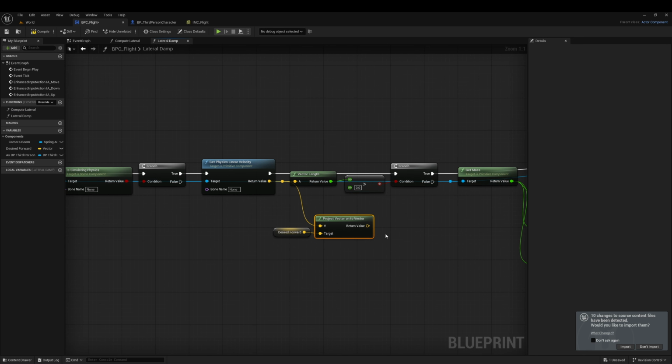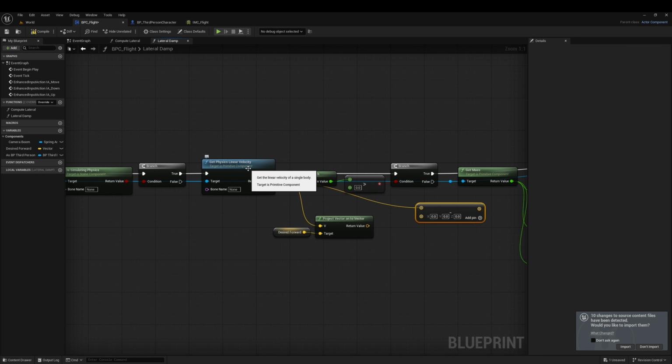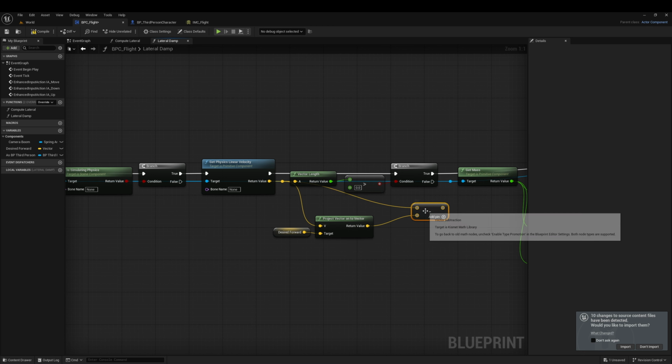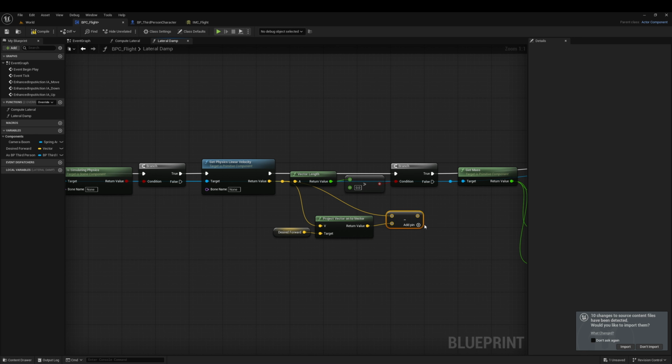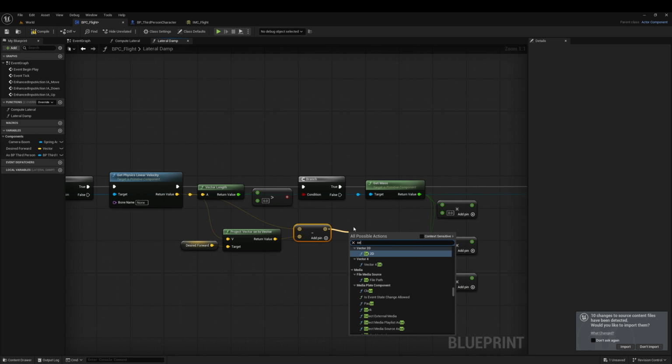Once we have this projected, we can actually subtract it from itself. So subtract, I'm pulling the get physics linear velocity value and subtract that. Subtract the project vector onto vector from it. Let's get a select vector.